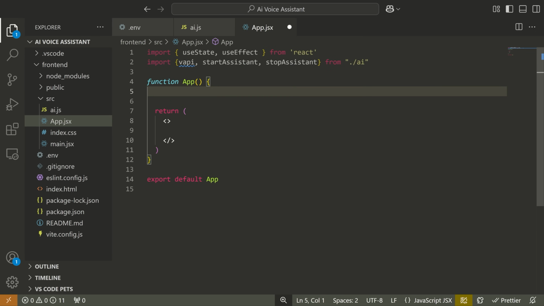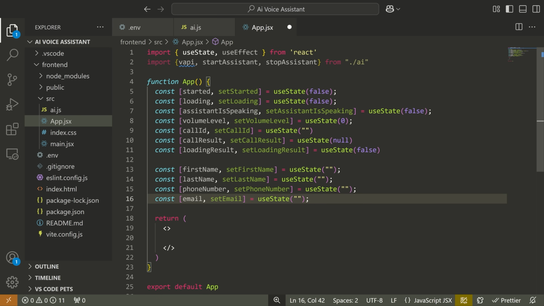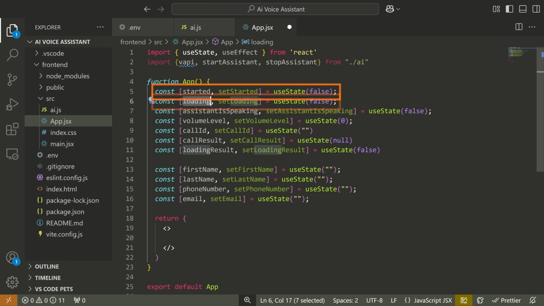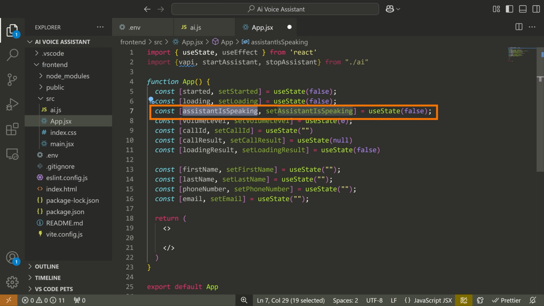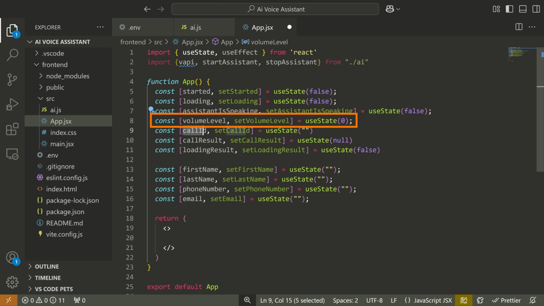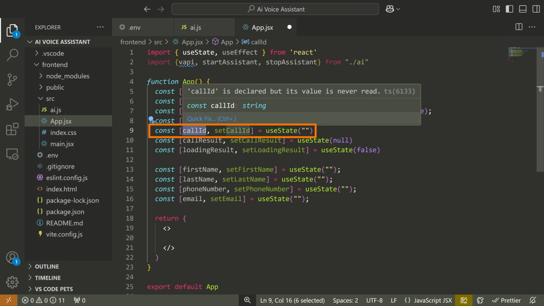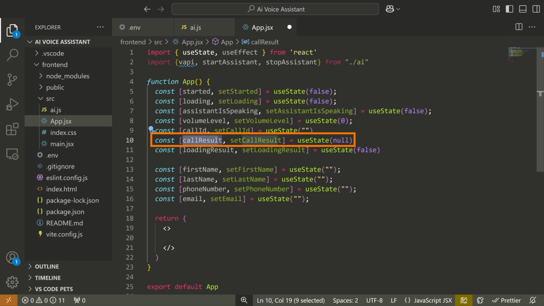Perfect. So now we're going to go to app.jsx, sorry, and I'm going to copy in some state that we're going to need to use. Now it's going to seem like a lot, but I just don't want to waste time again writing a bunch of stuff that we can just pause the video and write out together, or you can copy from the GitHub. So you can see I have state related to if the assistant has started, if it's loading, if the assistant is speaking, the current volume level of the assistant, the ID of the call, which we'll use later on to retrieve some results about it, which we're storing here, and then if we're currently loading a result.